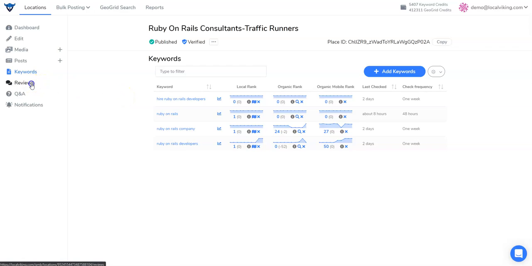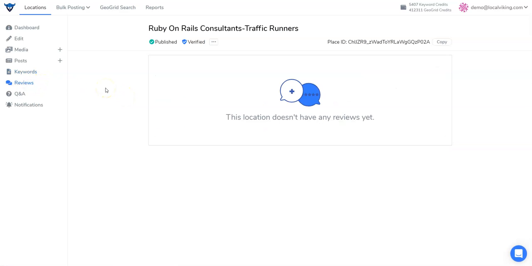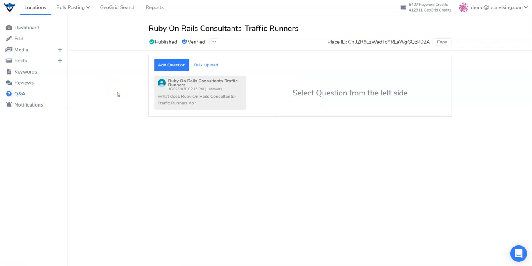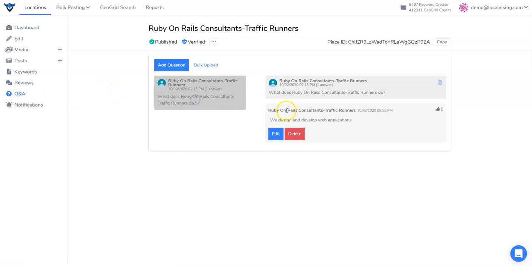The next section is for reviews, and this will pull in any existing review on the GMB as well as any new ones that are coming in. You can edit, delete, or respond from here. Questions and answers are very similar, so if there's an existing question, you can click on that. Go ahead and respond from here, edit or delete the responses. You can also add your own questions, or if you wanted to bulk upload them, that CSV is very straightforward. It just has 2 columns, questions and answers, and you're good to go. Just add that information in there, and it'll post accordingly.